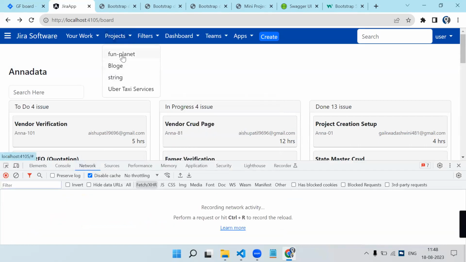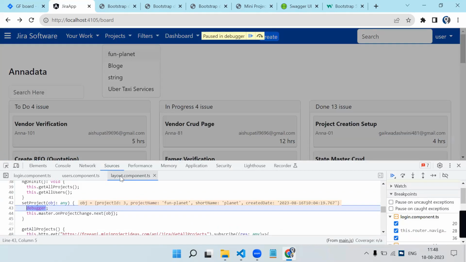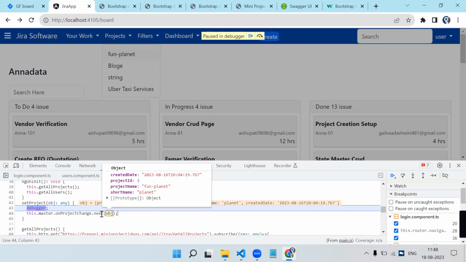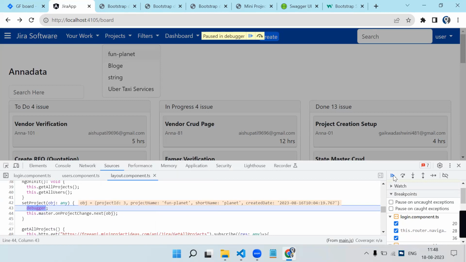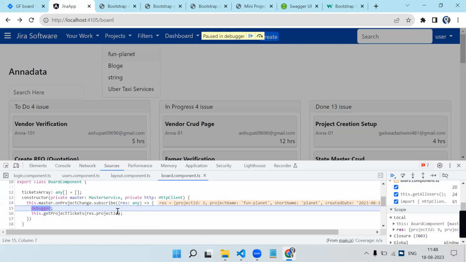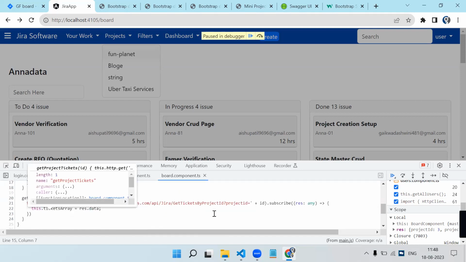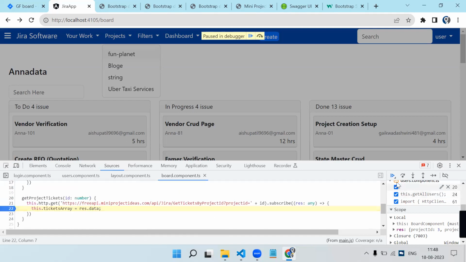So if I click on Fun Planet, you can see in the layout component we have got the event, and in the object we have got the complete object of that Fun Planet. Then we are emitting that object with our subject. If I continue from here, we have got the subscribe in the board component, and result.project ID is there. And we are calling the tickets of that particular selected project.